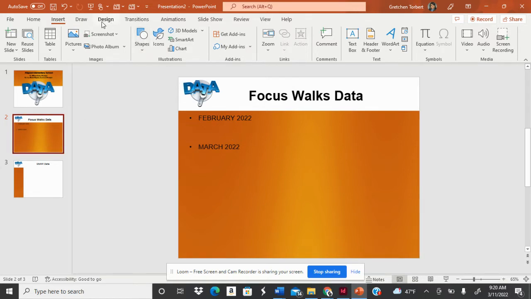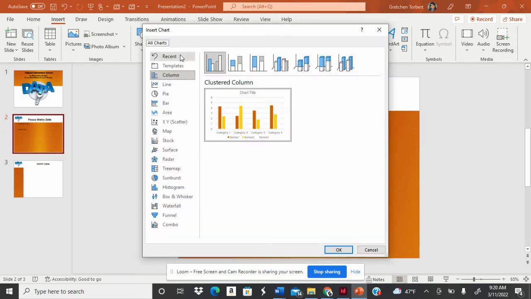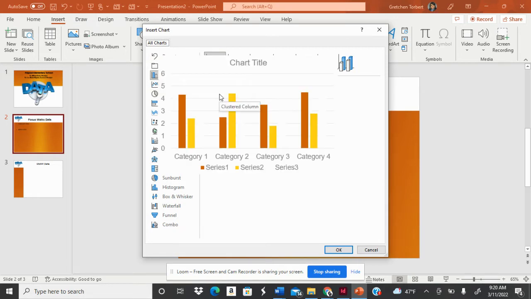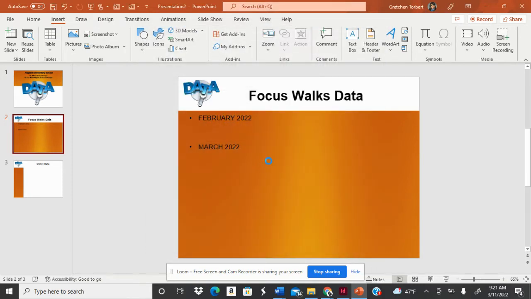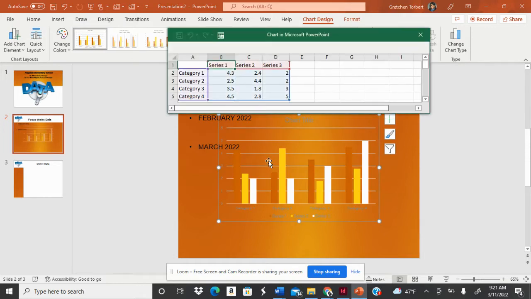And so I'm going to go to chart. And I think since we're going to do some comparative data, we would use the column charts. I think that'd be good for us. So I'm going to input that. As you can see, there are different variations you can use. And the small Excel file does come up, which is great.